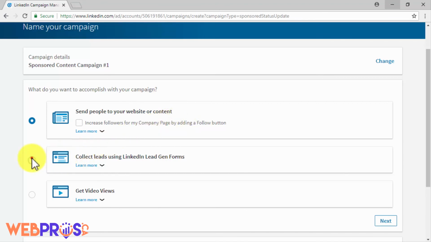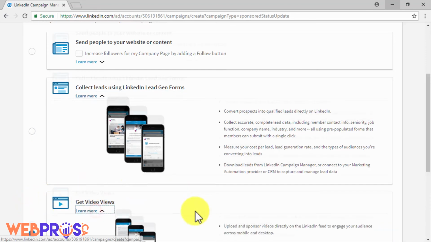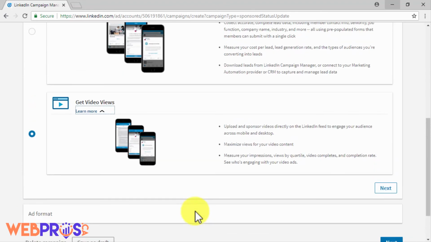Selecting the Collect Leads using Lead Gen Forms option will allow you to collect lead info by adding a lead generation form on your sponsored content ads. Lastly, selecting the Get Video Views option to upload and promote videos on the LinkedIn feed to engage your audience across desktop and mobile devices.